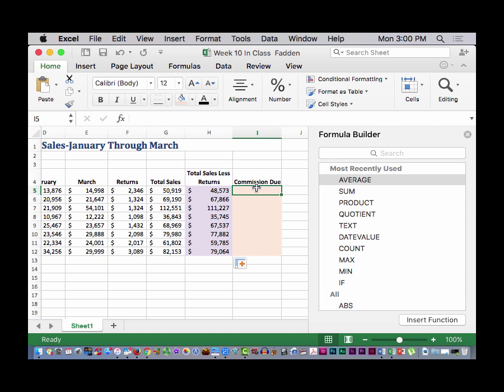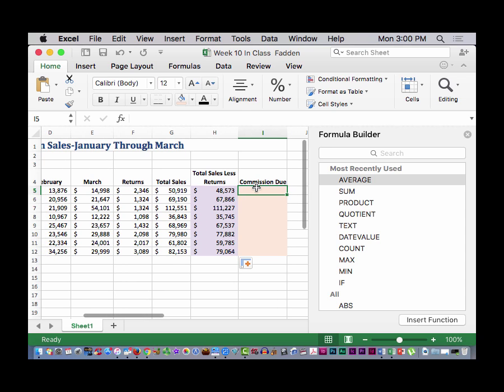so what we're going to do now is we're going to click on cell I5, and we are going to go up to the formula builder again. We start the formula with what? Parentheses. Which parenthesis? Left parenthesis.